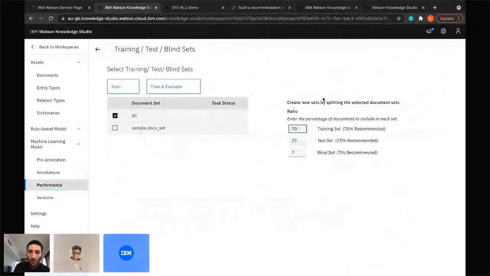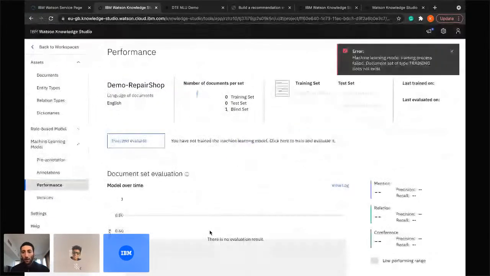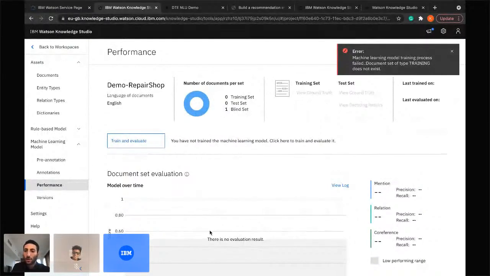So this is usually the split. You can modify it if you want, but this is the recommended one. Now at this moment, we only have one, so we can click on all. We can click on train and evaluate. So yeah, that's the problem now, because the machine model training does not exist.